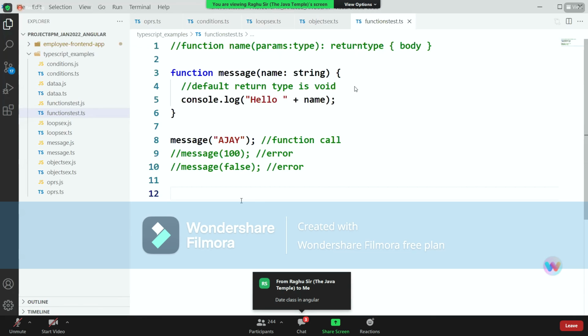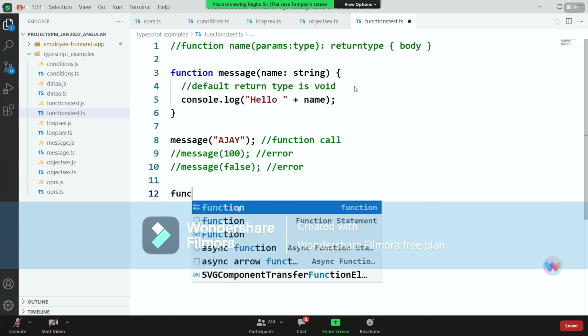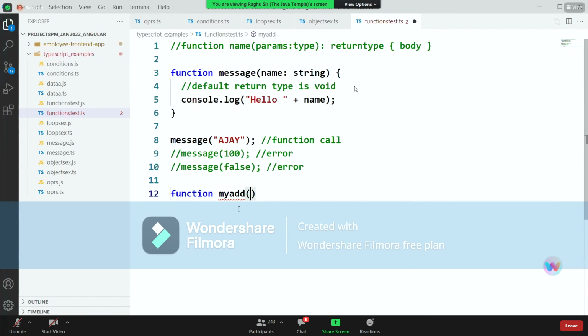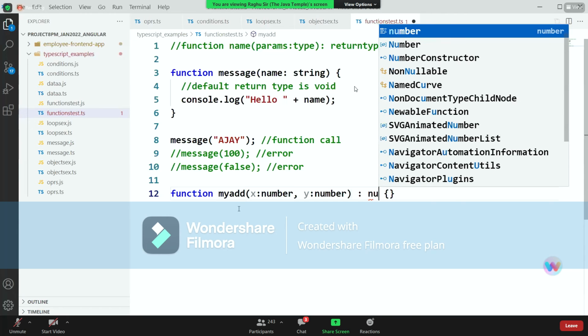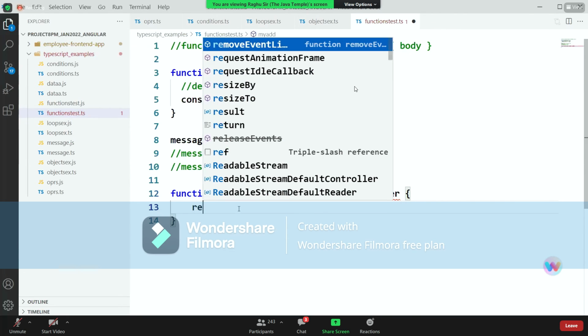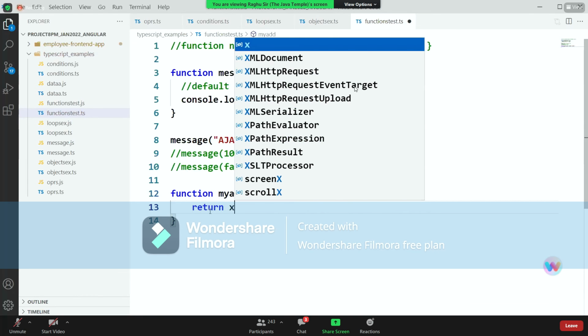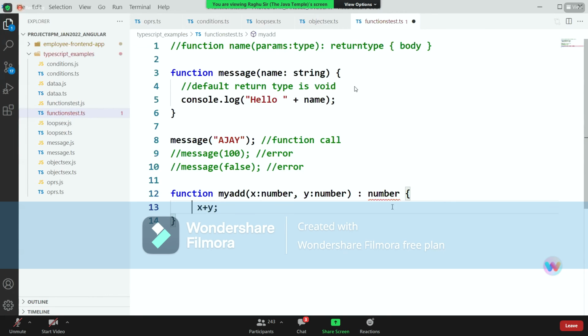Okay, now here, observe, we can write even lambda style concept here. I'm just writing function myAdd, x is number type, comma, y is number type, and the return type is number. I'm just writing here return x plus y. Okay, if you don't return, see here, I'm mentioning it's a number here.